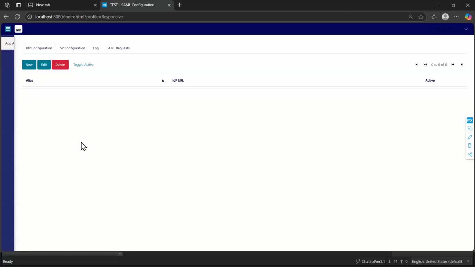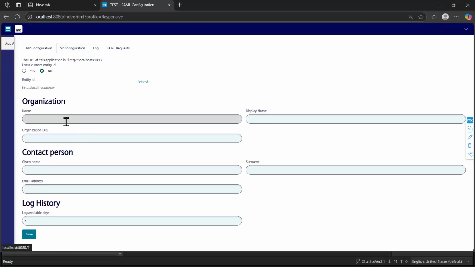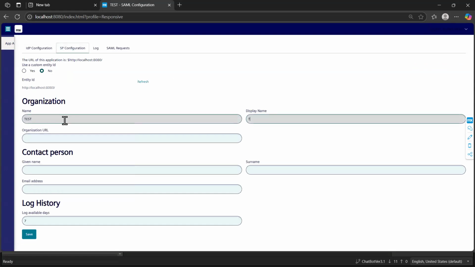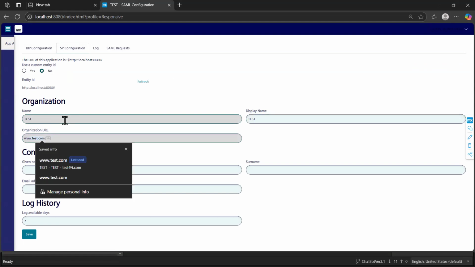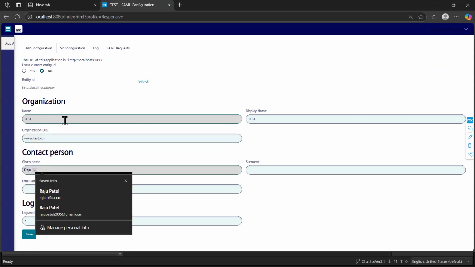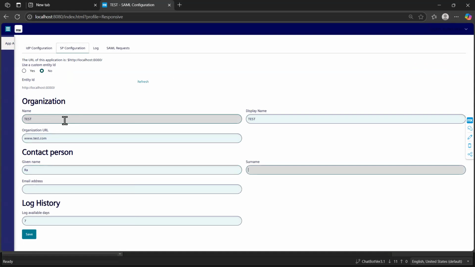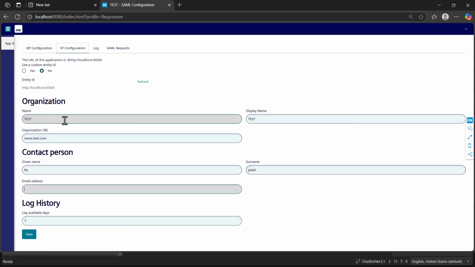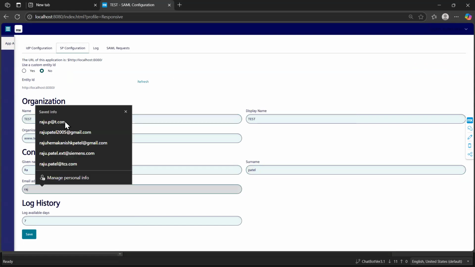So basically, before configuring the IDP configuration, you have to define this SP configuration. Here we will define the organization name. So for now, I'm putting all this as test. Here we need to give the organization URL. Okay, and here we need to give the contact person name. I'm doing this for local, so it doesn't matter. You can put any dummy things, and then we can put any dummy email also.